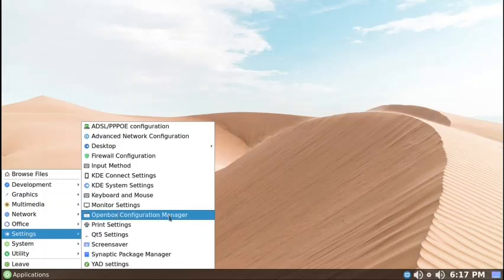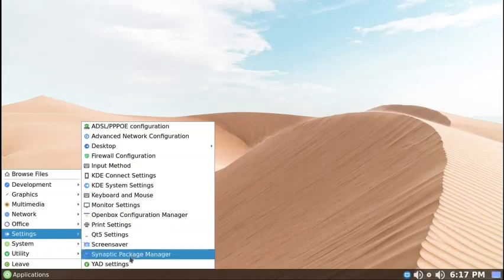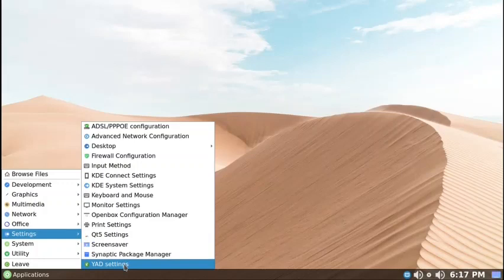This is the Openbox configuration manager. So it is using obconf, that is the Openbox configuration manager for the settings. Print settings, Qt file settings, screensaver, Synaptic package manager is there. YAD settings is there. YAD is nothing but the dialog box setting for your desktop.